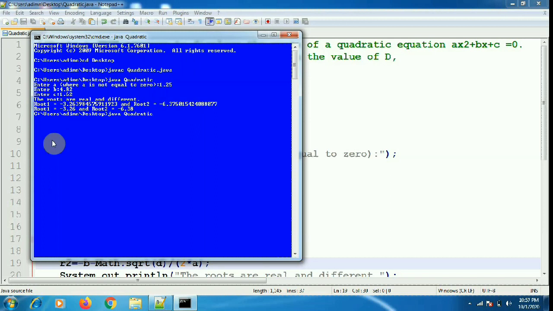In the second case, I'm showing you another execution wherein the roots will be the same and they're real. You can see that also in the output. So the roots are real and equal. To show that they're equal, I'm printing both the roots and showing it.